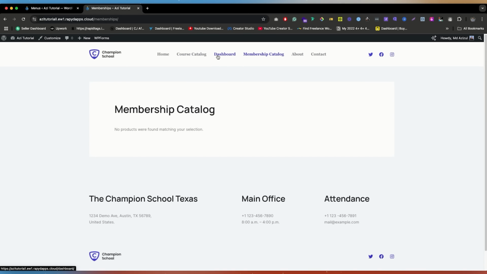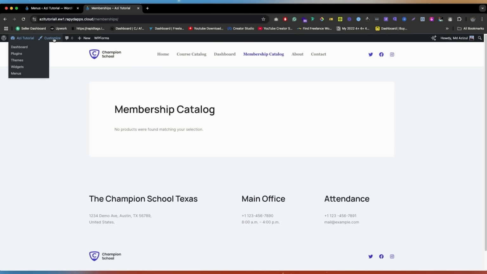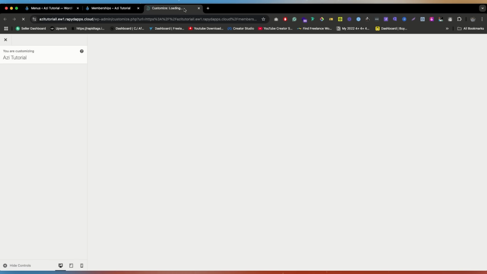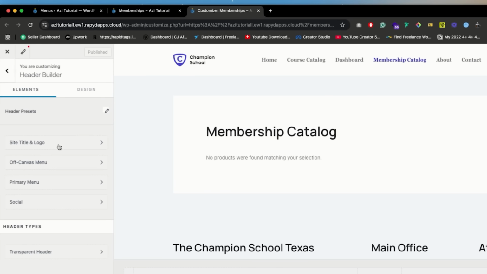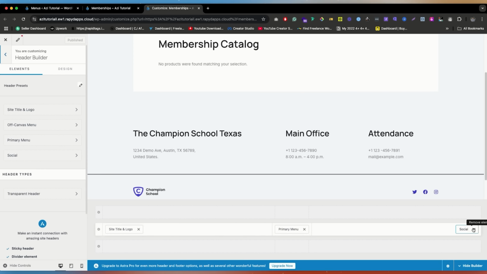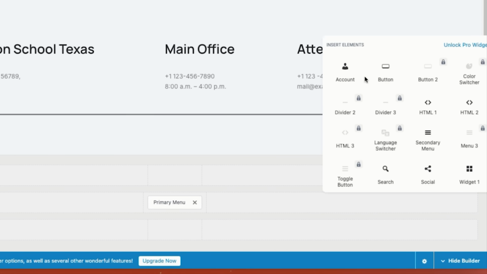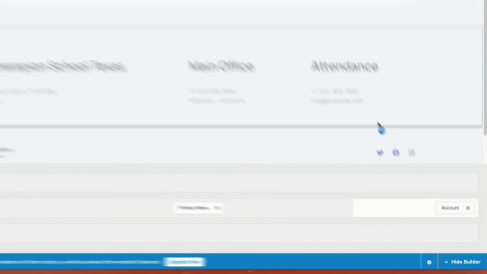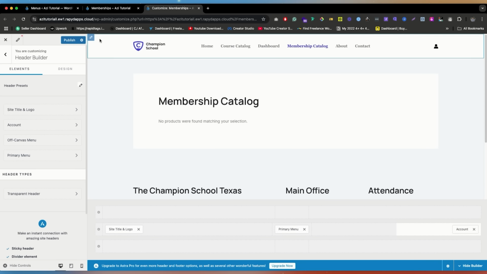This is a dashboard, but I was thinking if we could add this dashboard in the left sidebar, that might be better. So let's try it. Let's go to the Customize option and here the Header Builder. Click on there, and now as you can see, this is our social option. We can literally just delete it, or click the plus icon and add elements from here. Let's say Account. Let's see how it looks. This is the account. So let's click on this Publish button.